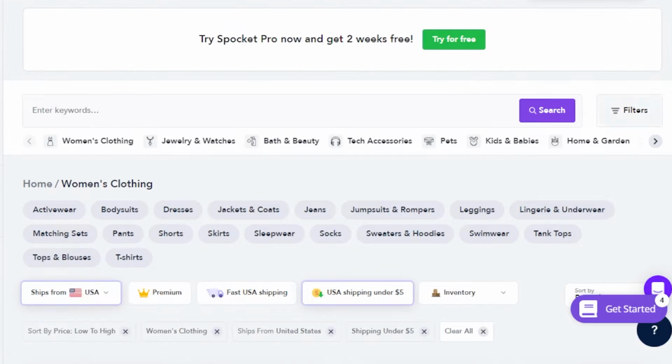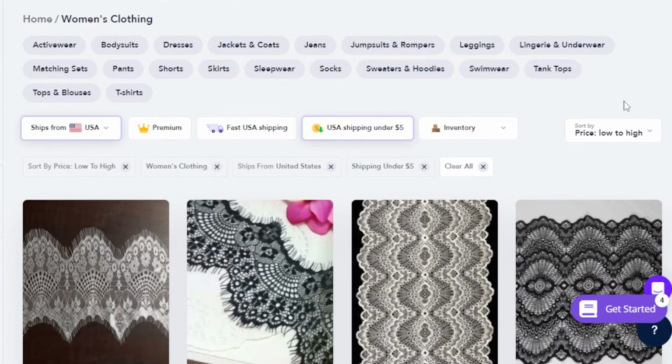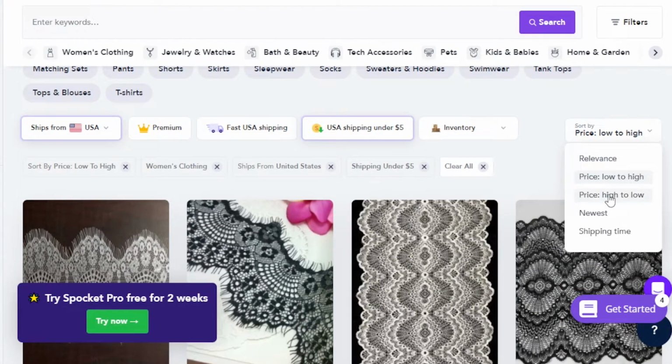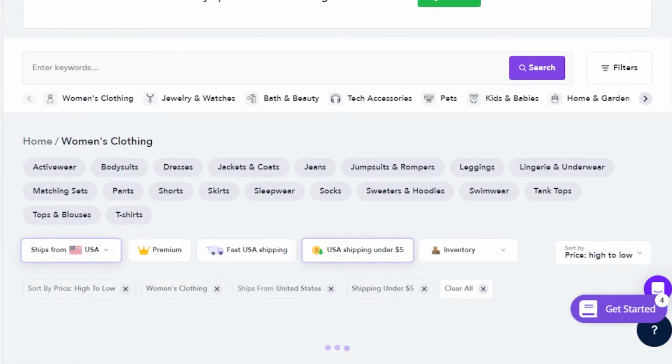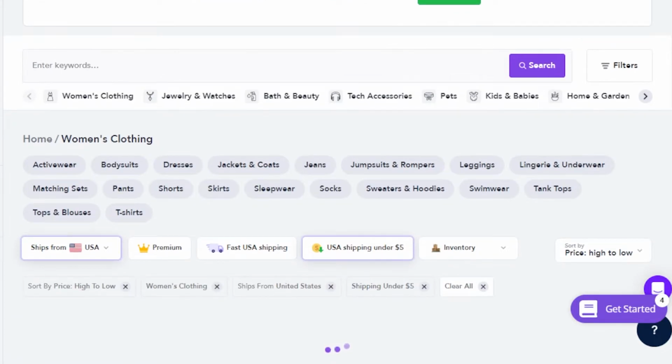I can also sort by prices from high to low to get the high quality products. All products are high quality, but it just depends. If it's expensive, I will be able to get more designs and some of the better products.